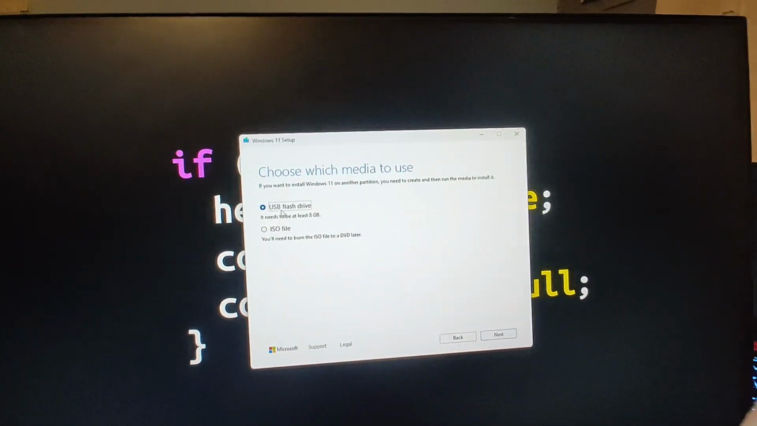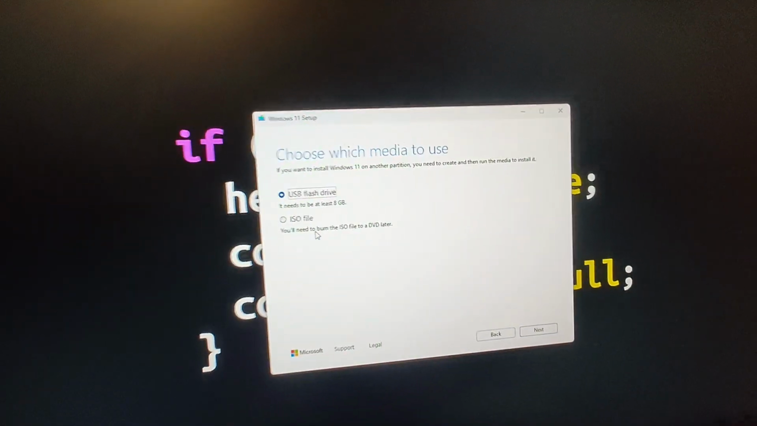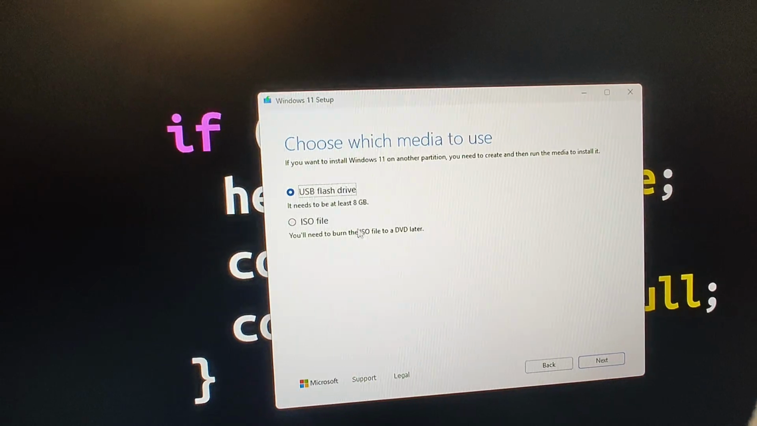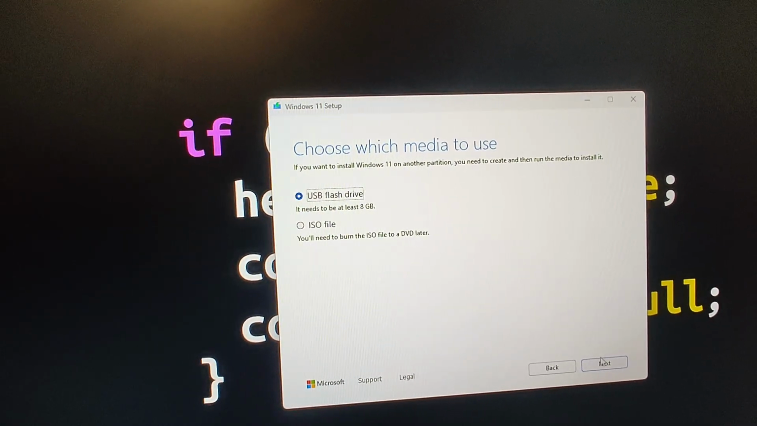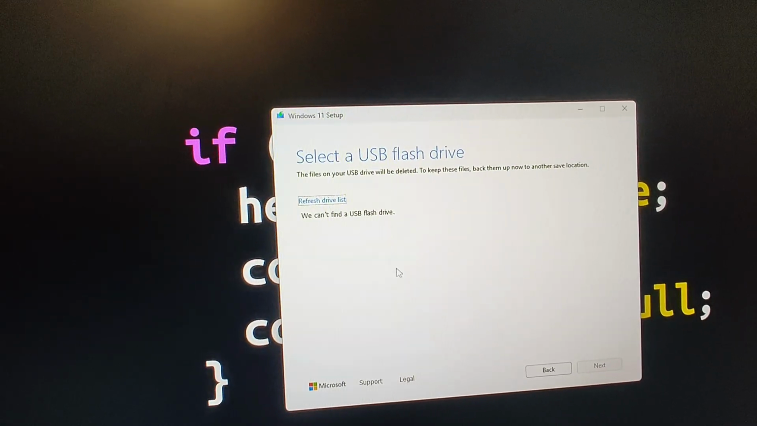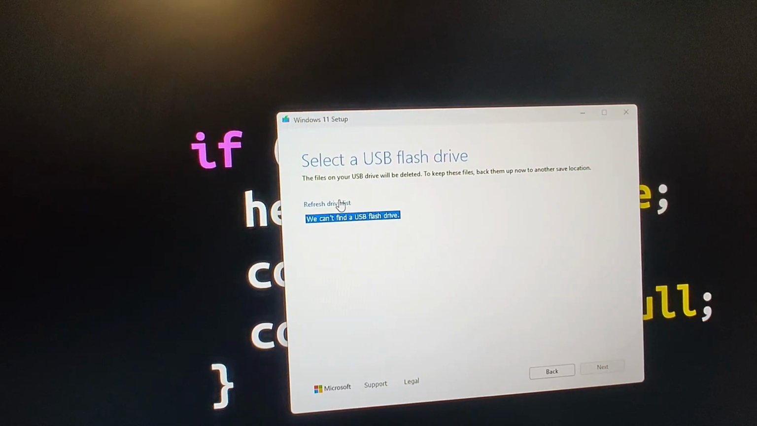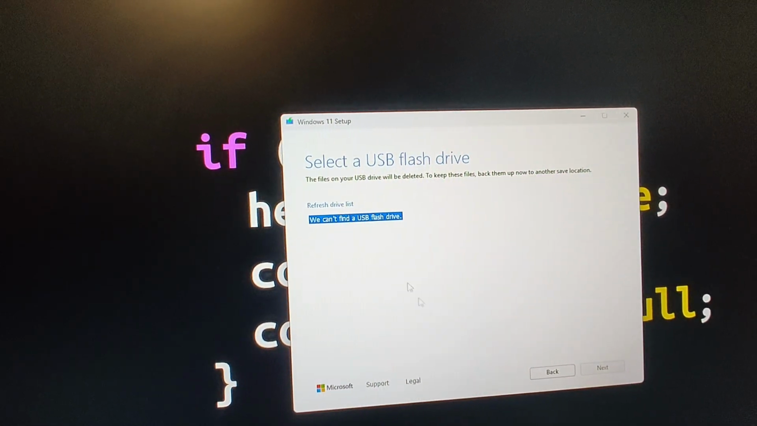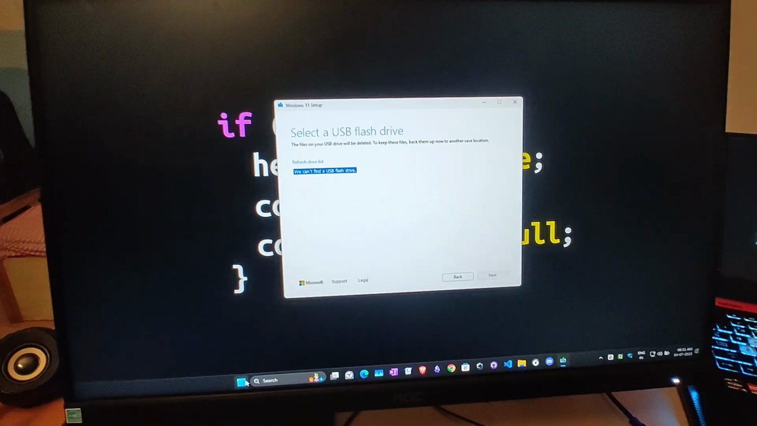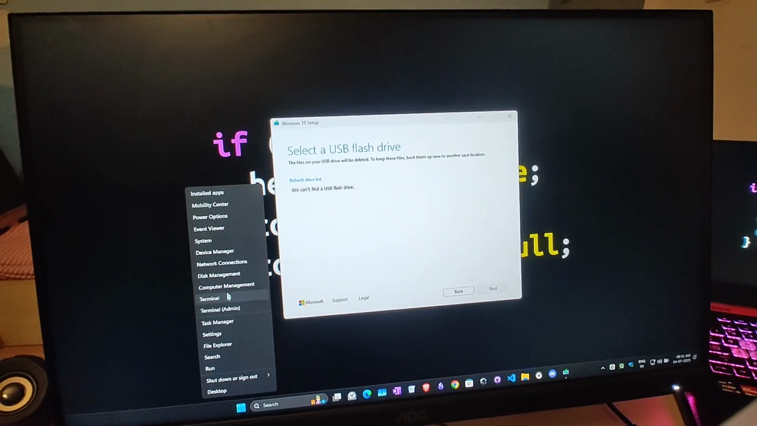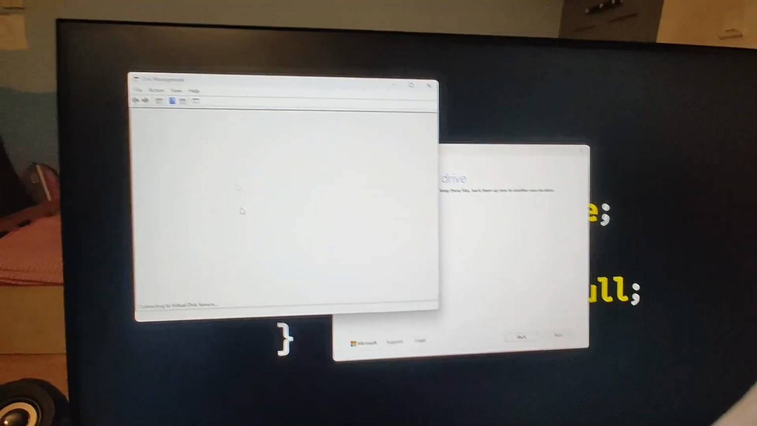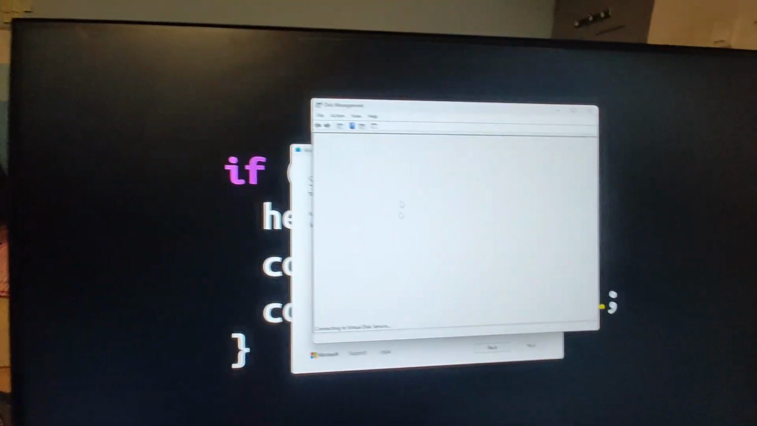Now it is saying USB flash drive. If you want an ISO file, you can also get it from here, but I'm just gonna click on USB flash drive and click on next, and then we can refresh. It's not finding a drive, so maybe the drive has an issue. I can just open Disk Management and then format the drive.